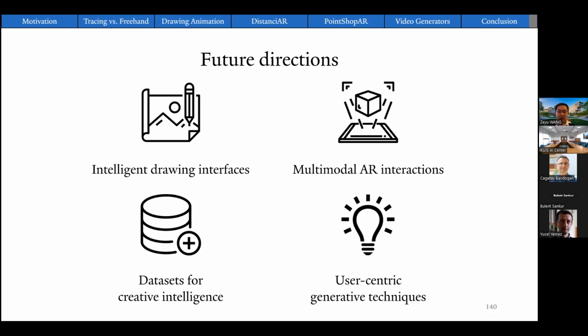The third is datasets for creative intelligence. Compared with datasets in AI for image recognition, datasets of people's creative processes are still very lacking, which limits the development of intelligent tools for content creation. And next is user-centric generative techniques, such as more intuitive control of generative models, avoiding tuning dense parameters and graph nodes while leveraging its expressive power. I hope advances in these areas can boost everyone's creativity and democratize content creation.